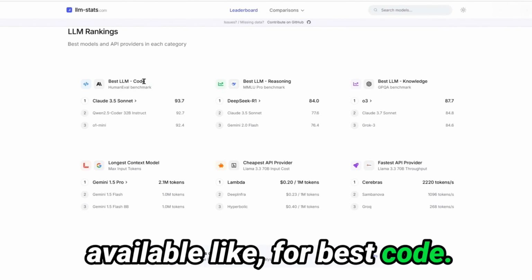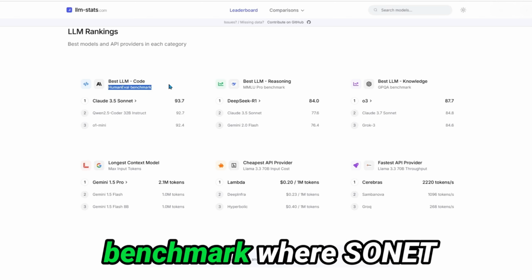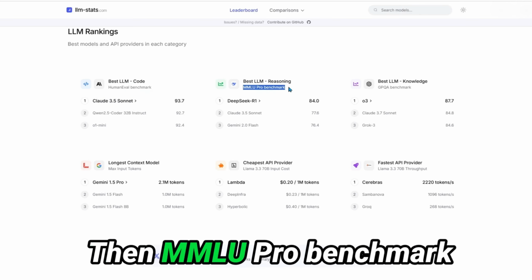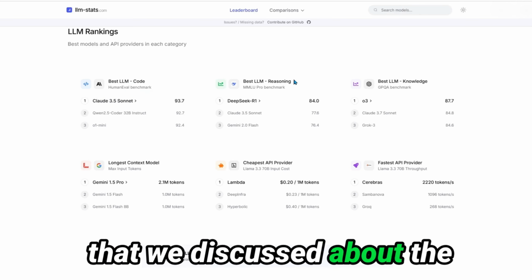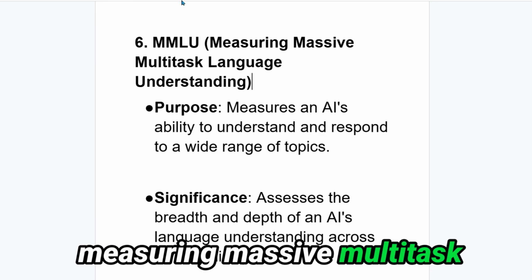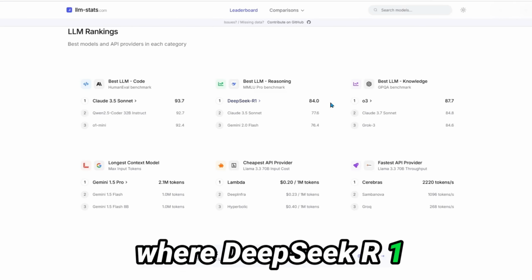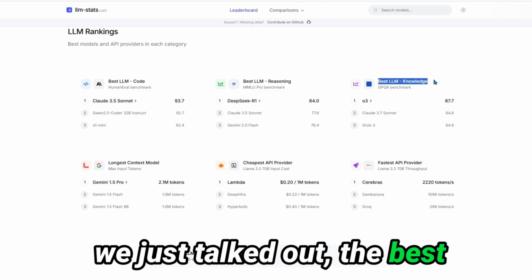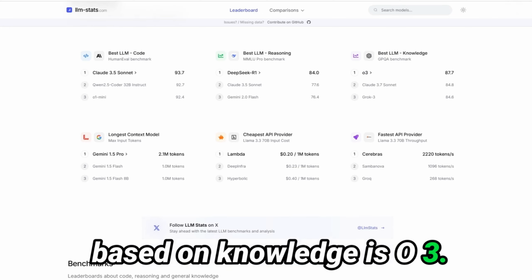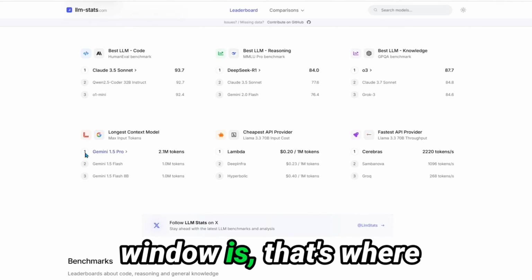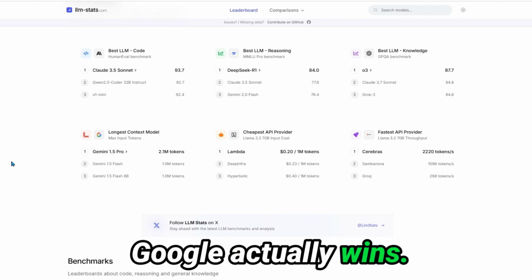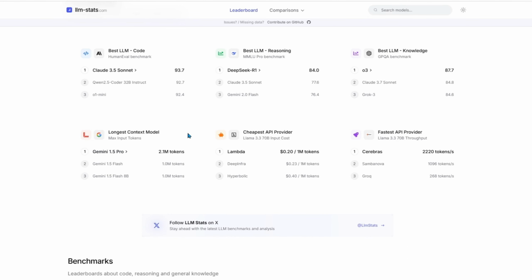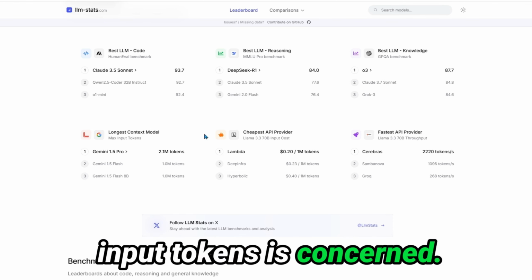For best code, they have taken into account the Human Eval benchmark, where Sonnet 3.5 is ranking the highest. Then the MMLU Pro benchmark that we discussed, measuring massive multitask language understanding, where DeepSeek R1 is ranking the highest. Now the GPQA benchmark, as we just talked about, the best LLM based on knowledge is O3. Longest context window, that's where Google actually wins. Their Gemini 1.5 Pro has the largest context window as far as input tokens are concerned.